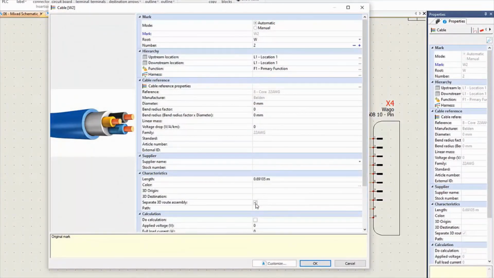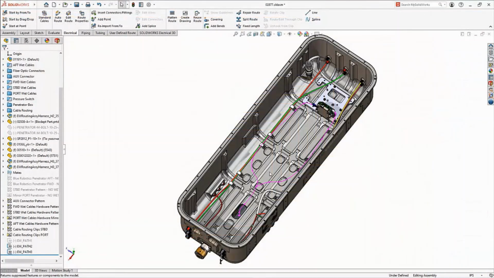The same parameter can also be controlled in the SOLIDWORKS Route Cable command to provide maximum flexibility to users on how and where they want to initiate this new parameter.